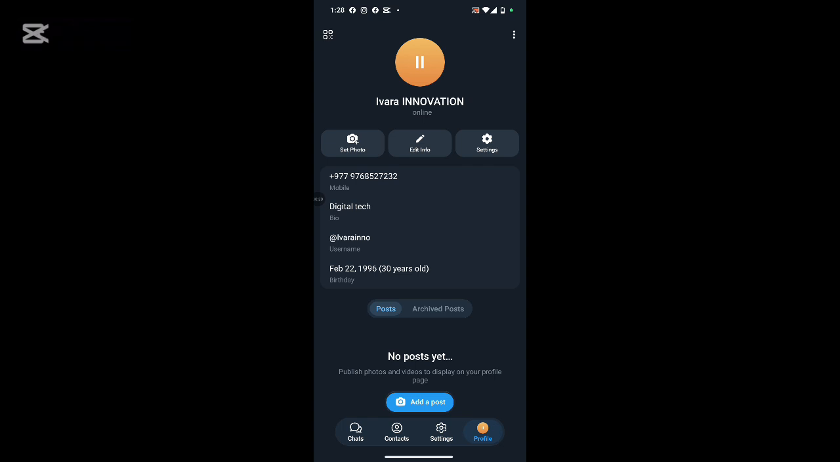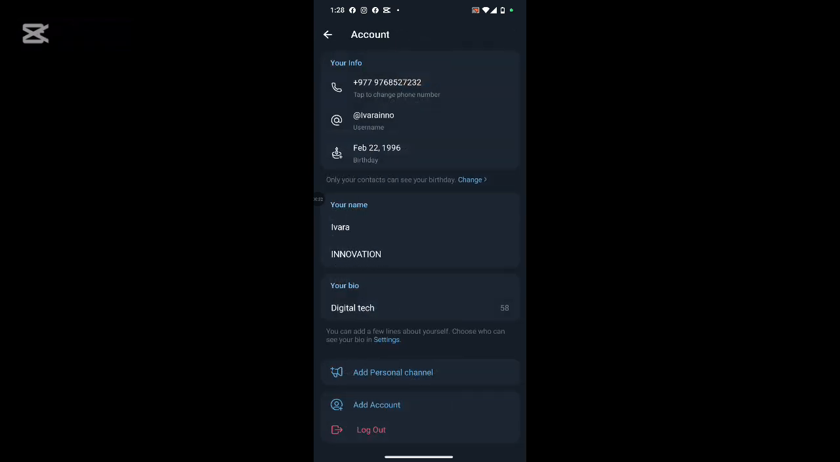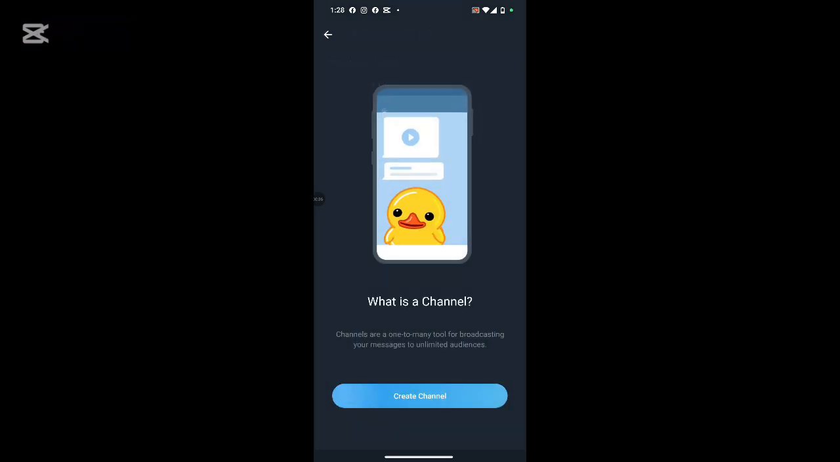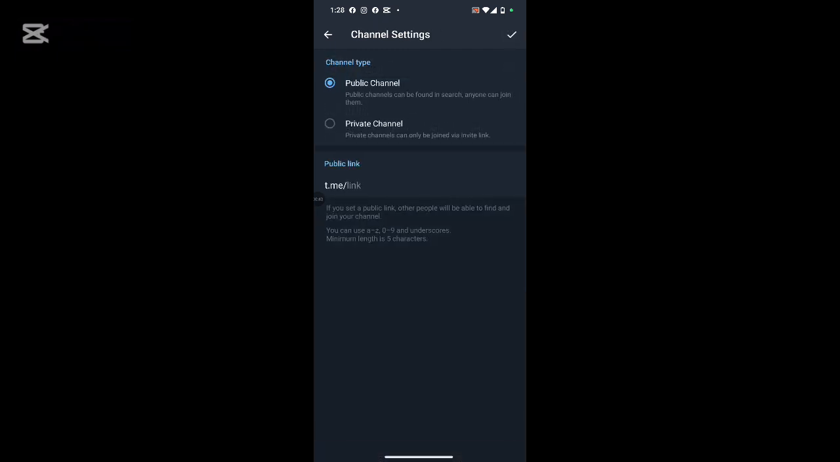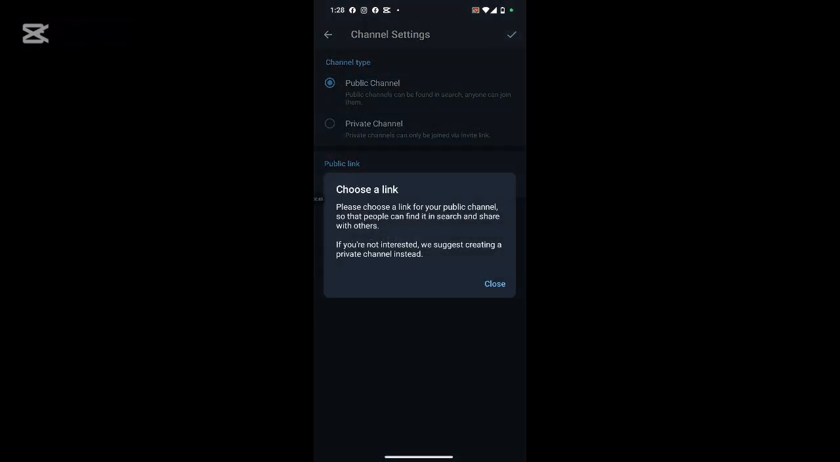Now tap on the Add Personal Channel option. Click on Start a Channel. Tap on Create Channel at the bottom of the page. Enter your channel name and tap on the tick mark icon. Select whether you would like to create a public or private channel and tap on the tick mark icon once again.